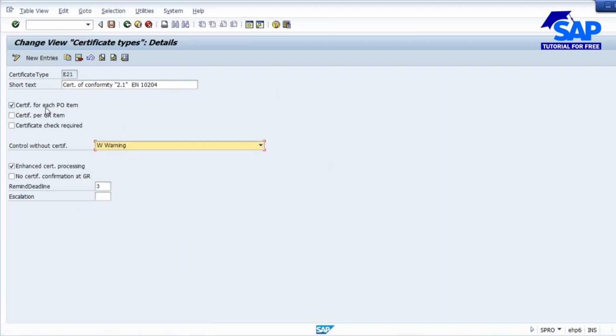Now, whether a certificate is required for each PO item. Suppose in a PO there are, let's say, 2 items. In a purchase order you can have more than 1 item. So you want a certificate for each PO item, or one certificate is required for the overall PO. Those kinds of checks you will put over here. Okay, so this is the certification type.